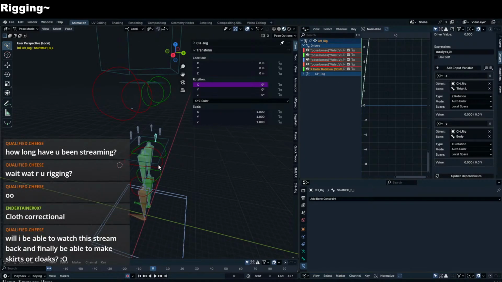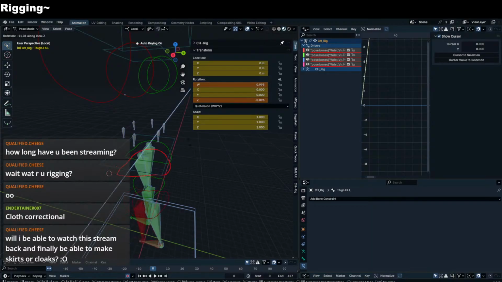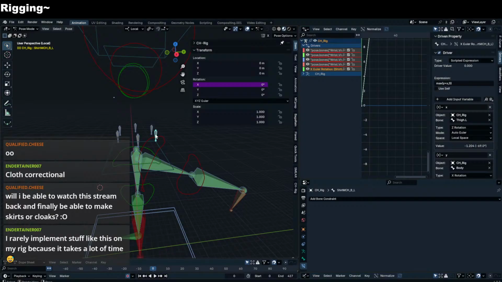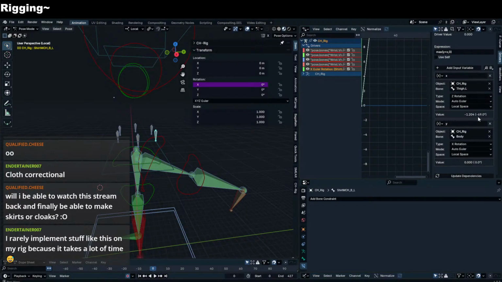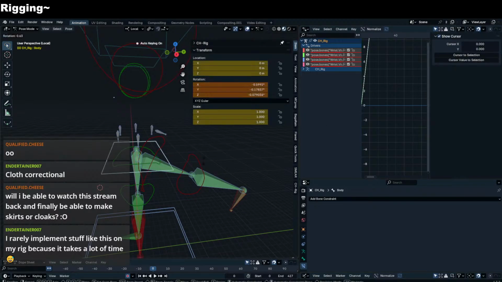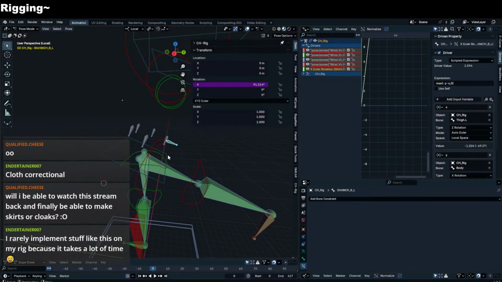Positive is fine, right? Will I be able to watch the stream back and finally be able to make skirts and clothes? Maybe. You need to model them first. It's not moving because it's okay. This is negative, so I just make it negative X, and that's fine. Perfect. What about the body though? I need to make the body negative as well. Negative Y. Yeah, there we go. Nice.